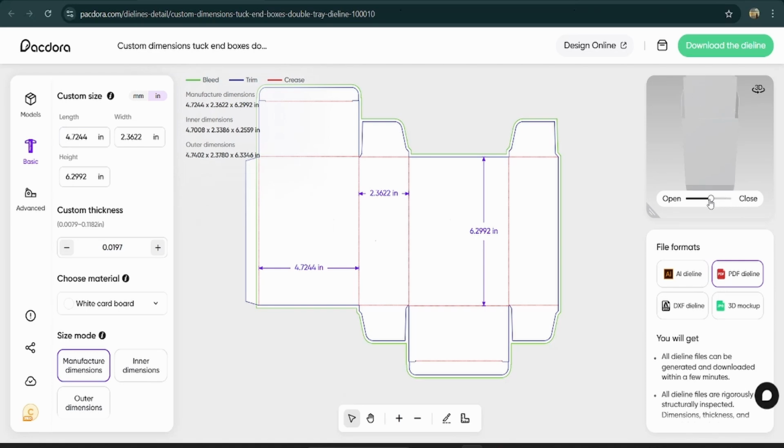So we have got all the dimensions, and here you can see how the box can get opened, and we will download this Dieline in the PDF format. So to download the Dieline, we will click here.